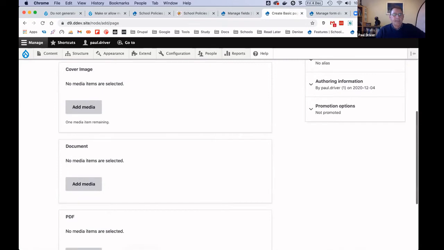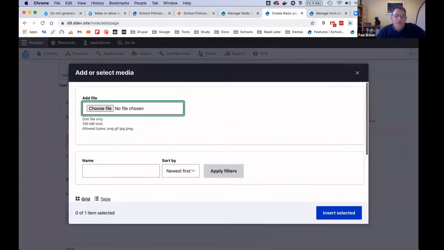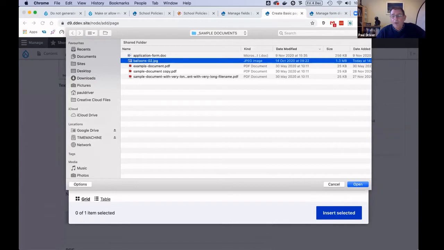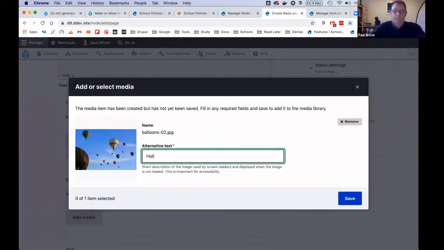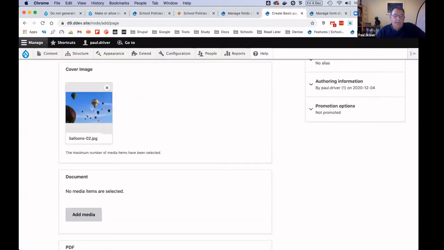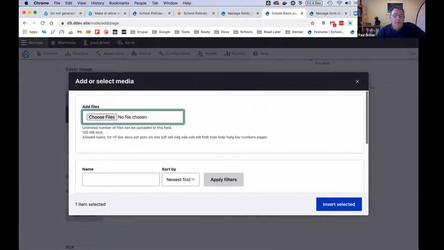Body text in there. So add my cover image. The default behavior of the cover image is not to have any requirement to add a media name, and that's right for an image in most cases, I would say. Insert.